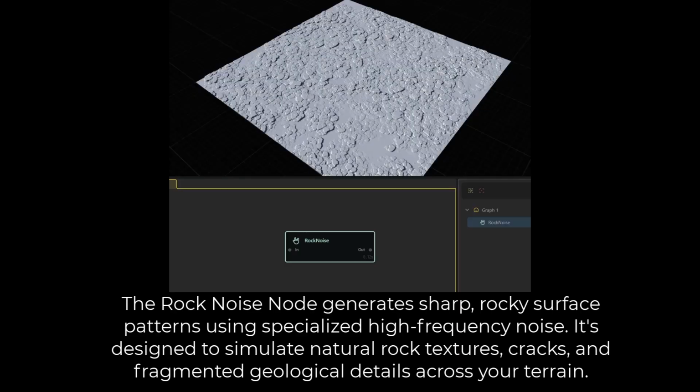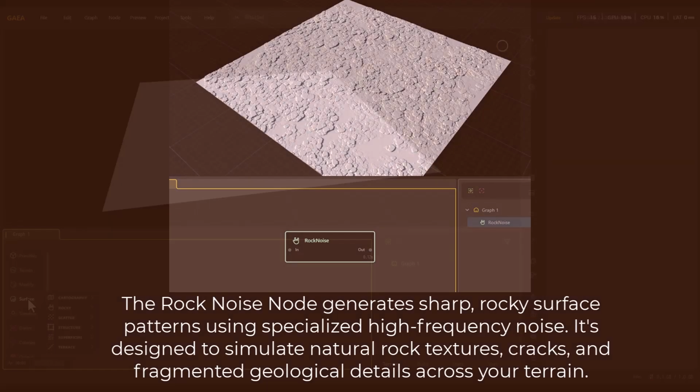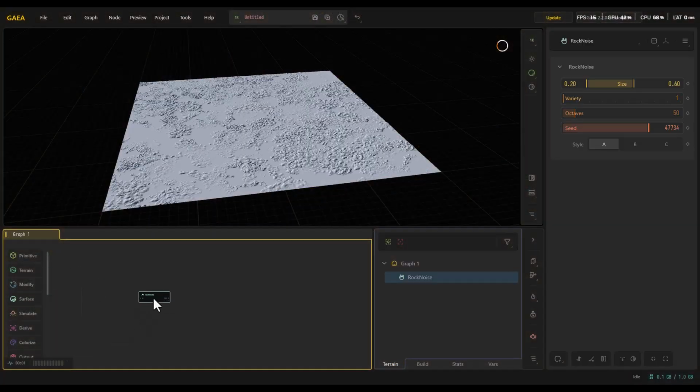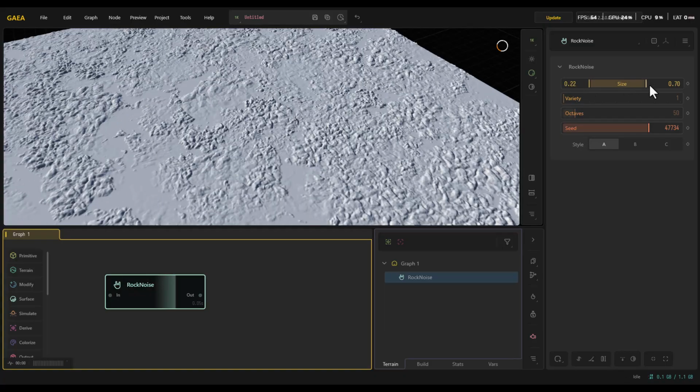The rock noise. The rock noise node generates sharp, rocky surface patterns using specialized high-frequency noise. It's designed to simulate natural rock textures, cracks, and fragmented geological details across your terrain. As you can see, it can on its own recreate the previous example or even simulate eroded terrain.